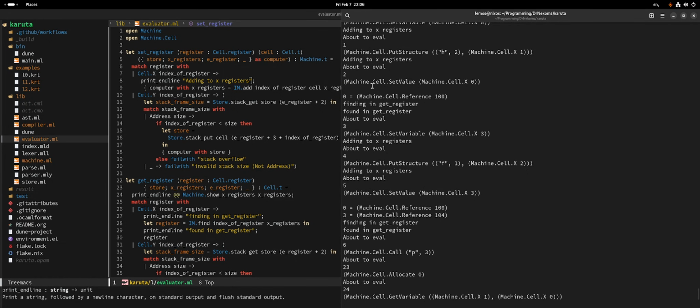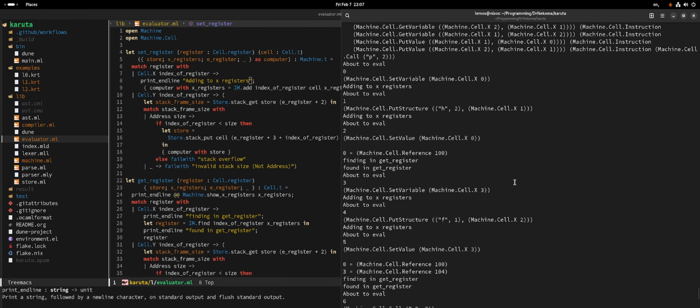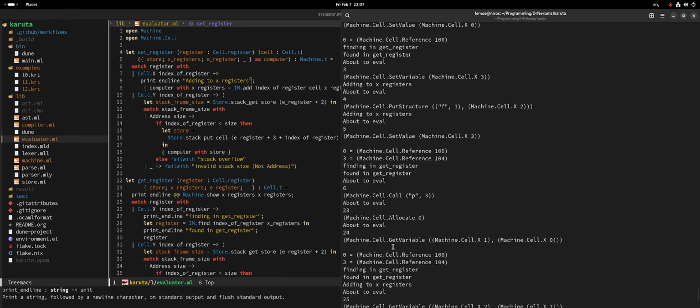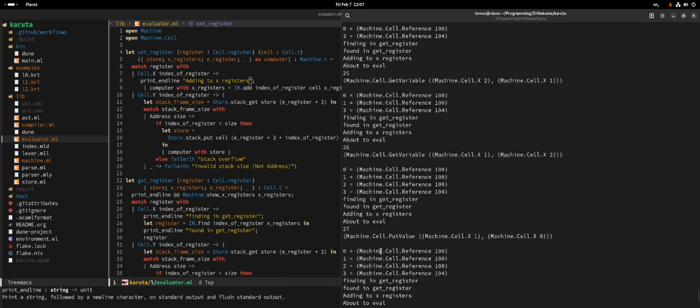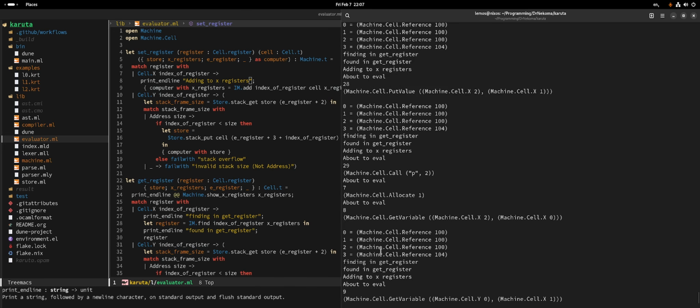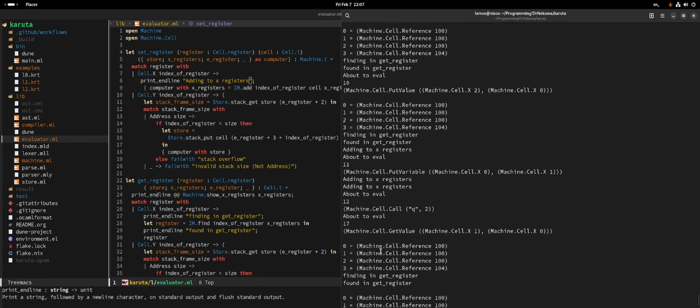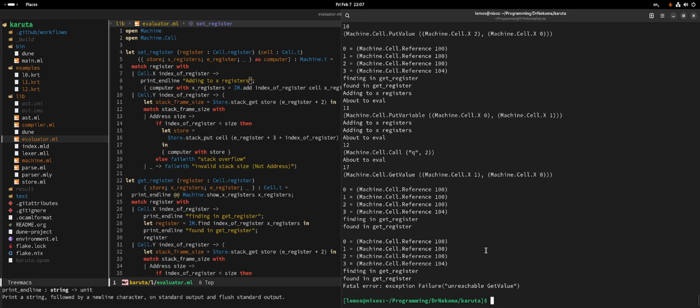Look at how much more stuff. About to eval 2, about to eval 3, about to eval 4, about to eval 5. Wait, so we actually did a bunch of stuff. In fact, how did the output of the program change though? I'm so confused.